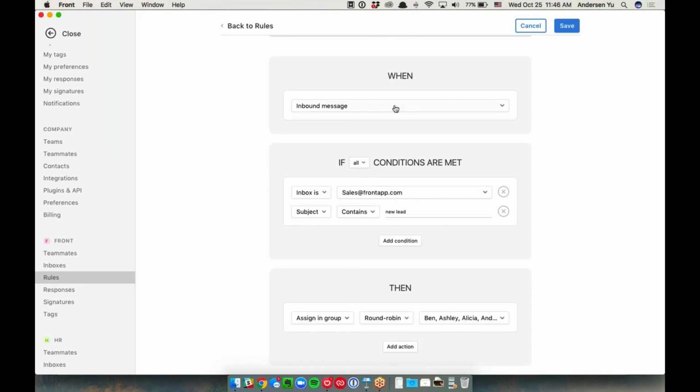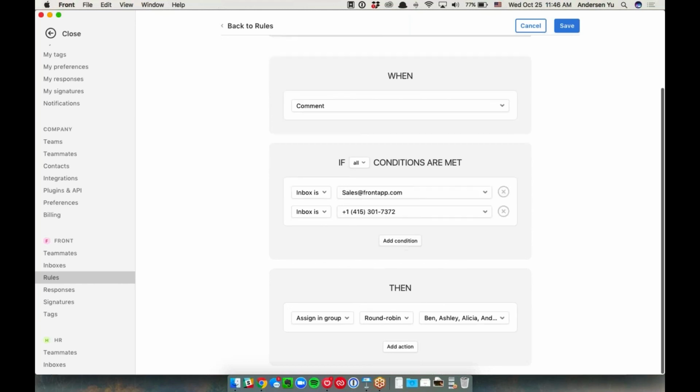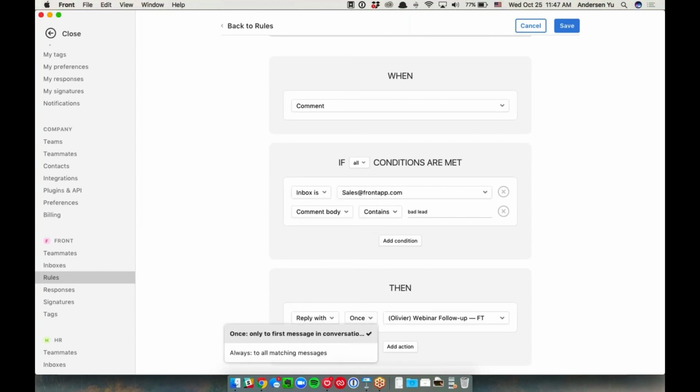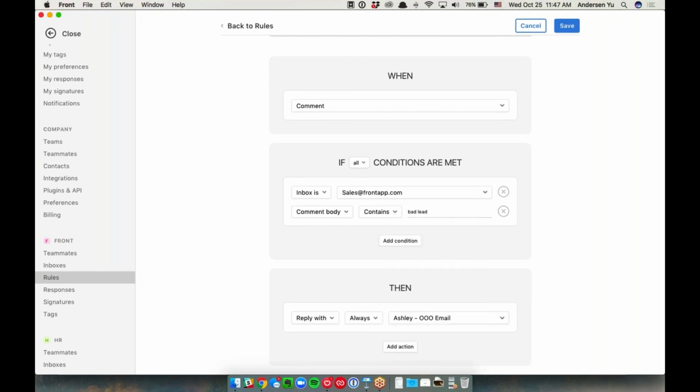And then, of course, there are some other productivity moves as well. As you think about creating shortcuts within how you operate, you can also do that through the comment section. The comment section isn't just for your team to loop in other people, but is also an avenue for you to trigger rules and do shortcuts. So let's say I comment in the sales inbox and the comment body contains bad lead, then what we might want to do is reply with the one canned response that we always use for our leads. This is not the real canned response, since that's an out of office email, but you can get the gist of how you continue to build this through.